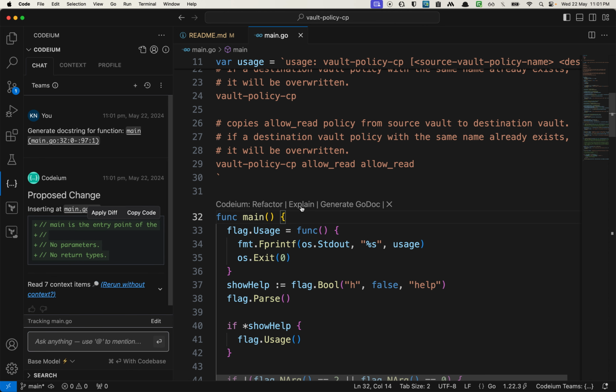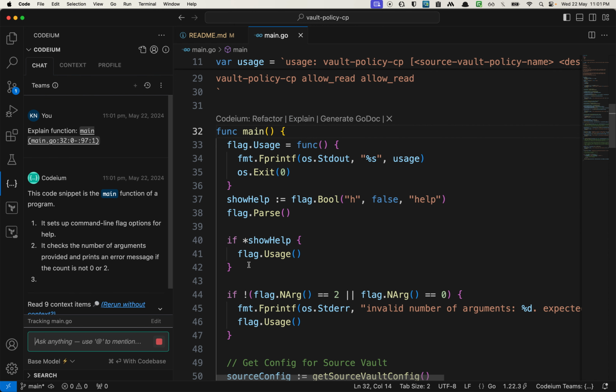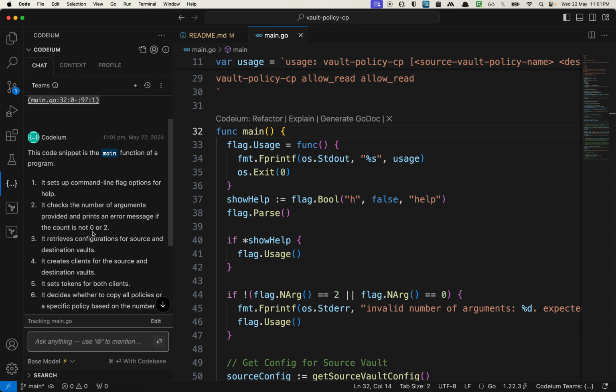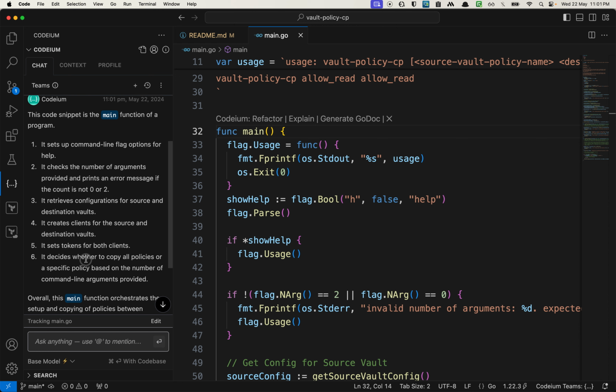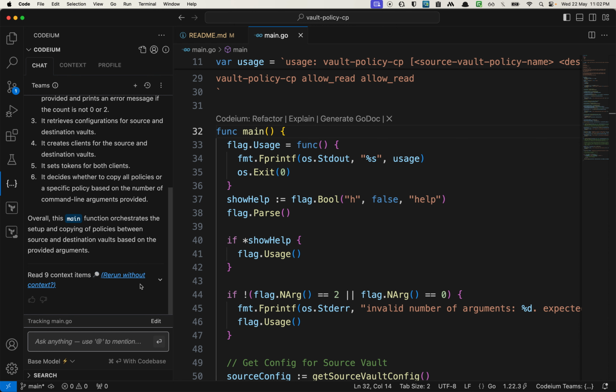So I can ask it to explain code, and it'll look at the code and say it sets up the command line flags, checks the number of arguments provided, and prints an error message if the count is not 0 or 2. It retrieves configurations for source and destination worlds. It creates clients for the source and destination worlds. It sets tokens for both the clients. It decides whether to copy all policies or a specific policy based on the number of command line arguments provided. Overall, the main function orchestrates the setup and copying of policies between source and destination worlds, which is what my thing does, vault policy CP, based on the provided arguments. Pretty cool stuff.